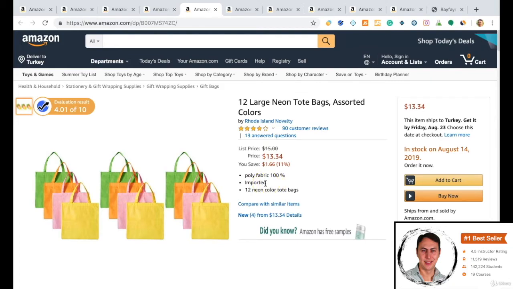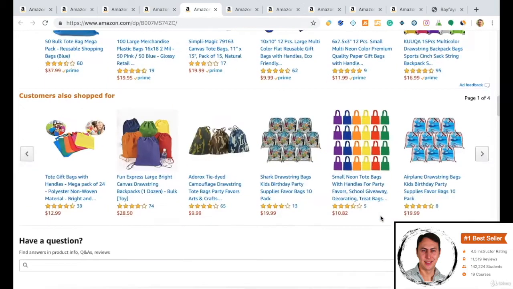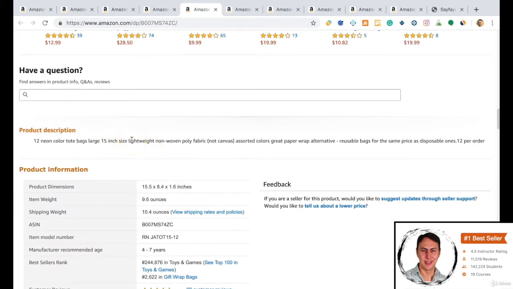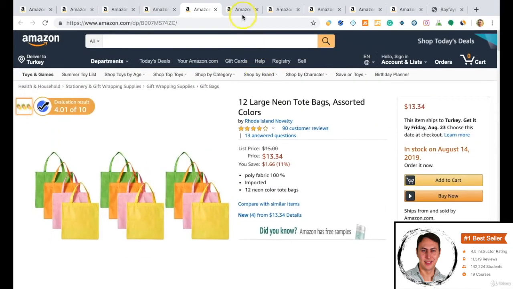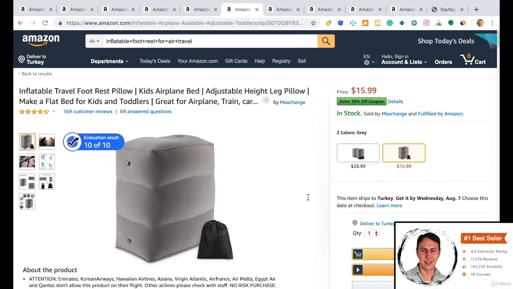They wrote down imported in the bullet point section. It is pretty absurd. Let's have a look at the product description. There is only 1 line, and the explanation is pretty bad. It is a product that is not sold enough. Let's move on to the next one.